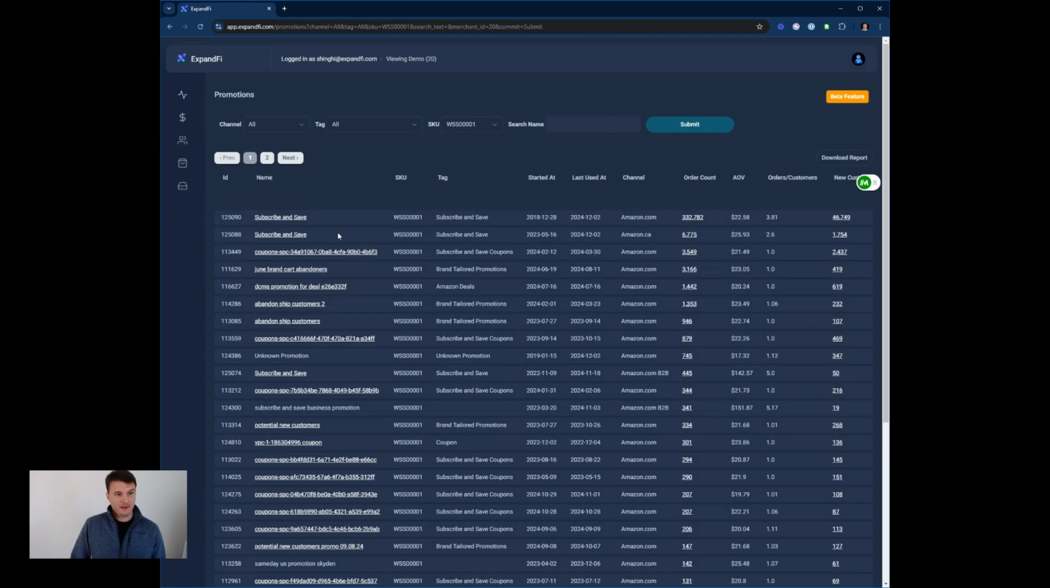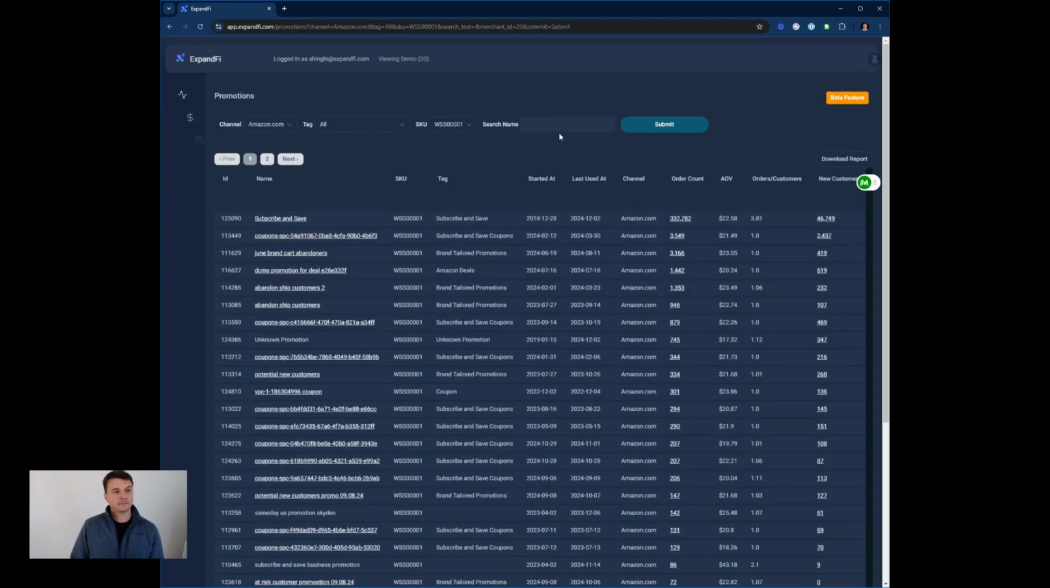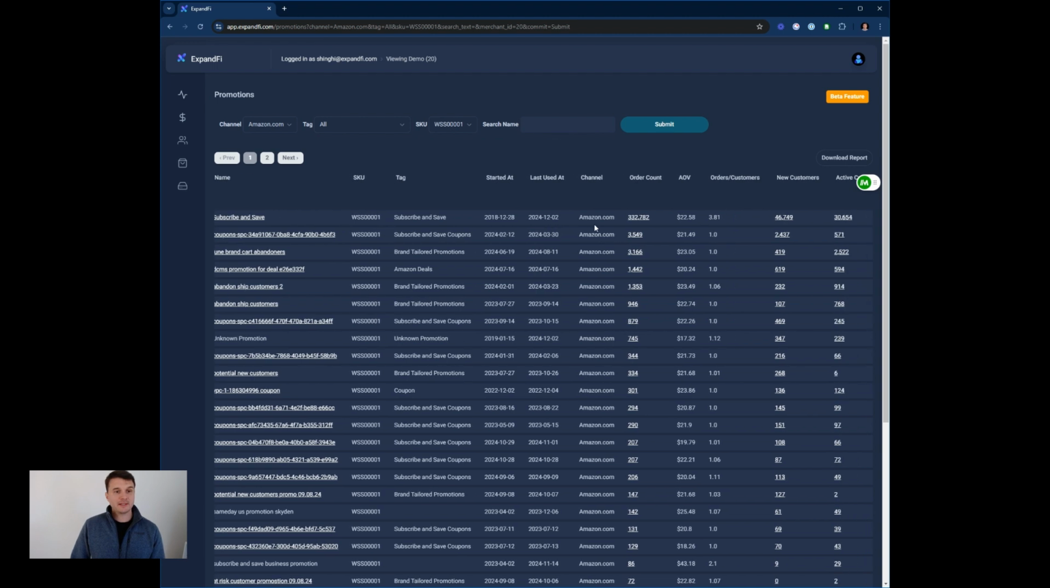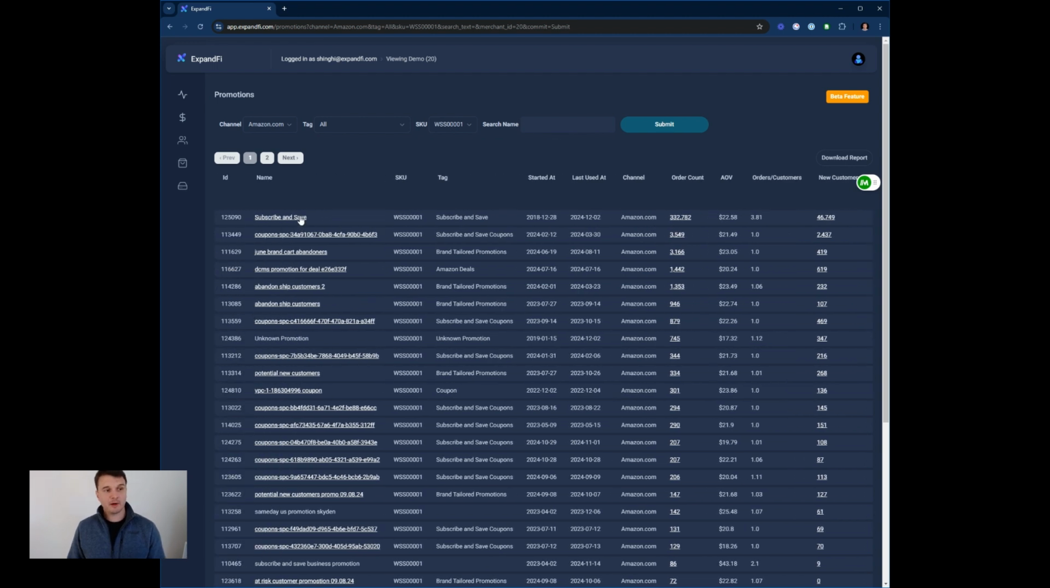So I'll run that. All right, so I have here Amazon.com and Amazon.com. Let's also filter on that so we can make apples to apples. All right, so now you can see the two lines we're going to compare are subscribe and save promotions versus coupons for subscribe and save. Any promotion that we know of that we can tag is also tagged, so it's very easy to filter on promotion types. So let's scroll to the right.